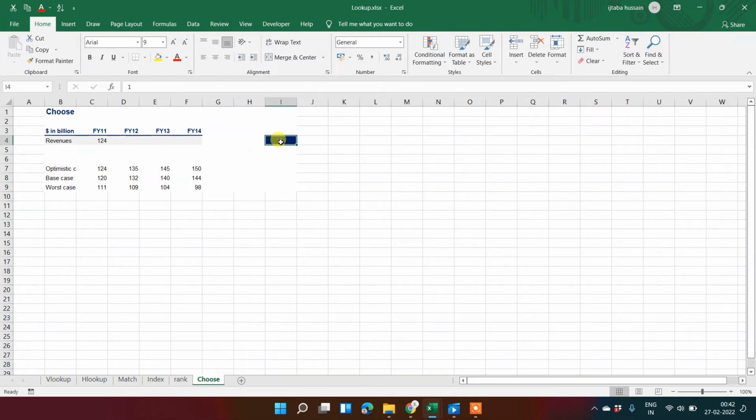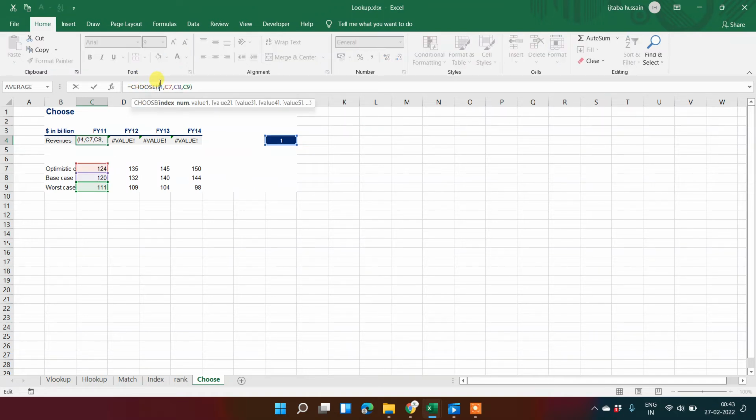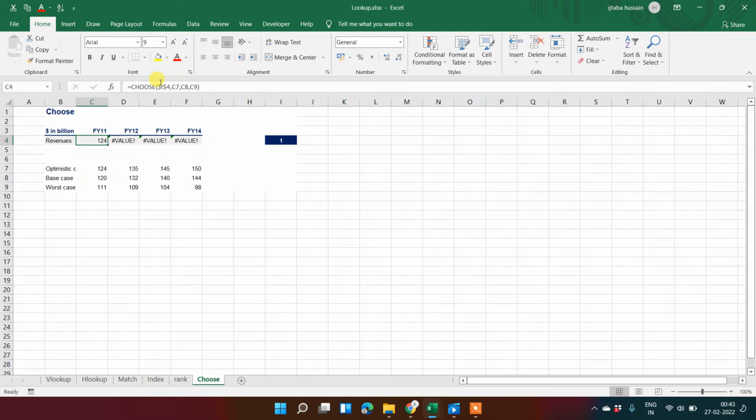Now, as we see here, we have index value as 1 right now. So let's put it constant. Let's make it absolute reference. Then copy and paste the formula. So we see for the index 1, it gives us 124, 135, 145.